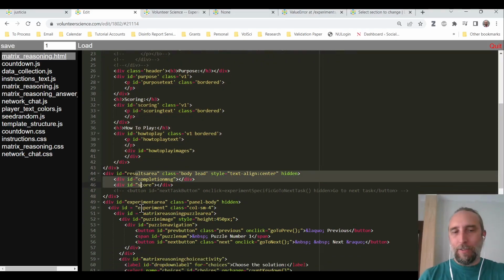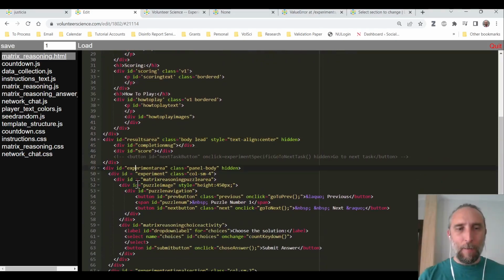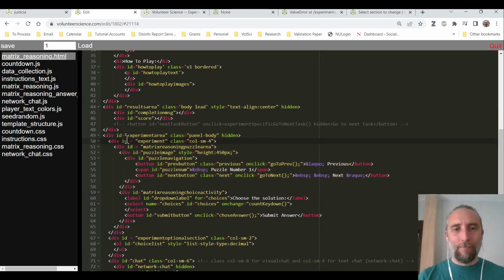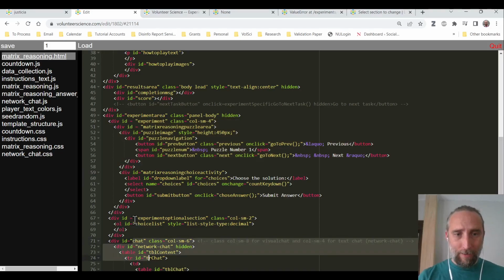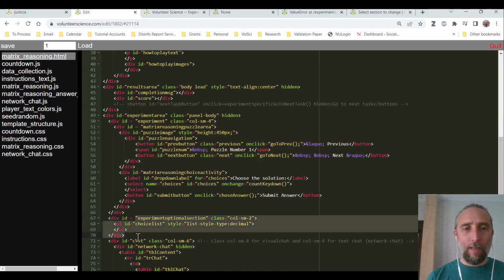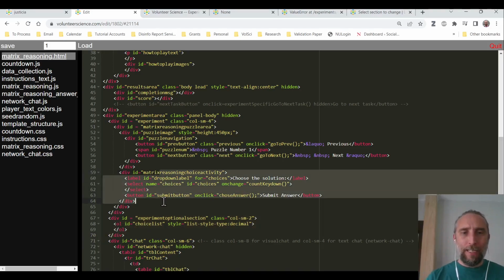The results area shows you how many you got right and wrong, and then the experiment area, which has the experiment side, the chat side. There's an optional section if you want to add something custom. And this is that middle area where you see the list of questions and the answers.